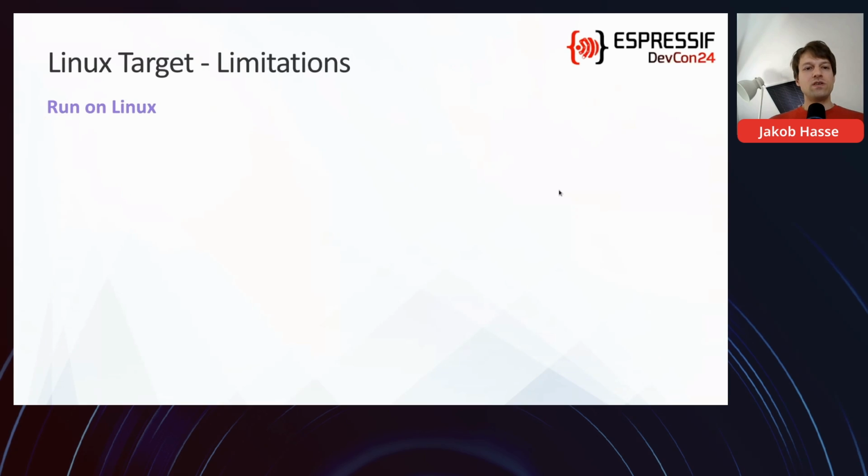So there are some limitations for the Linux target that we need to consider. First of all, the behavior is not accurate. As I already mentioned, if you try to allocate 1 GB of memory using the native libc, it might probably work, depending on the system you're using, like the Linux machine and the limits you set. But it will never work on an ESP32 series chip, at least until now.